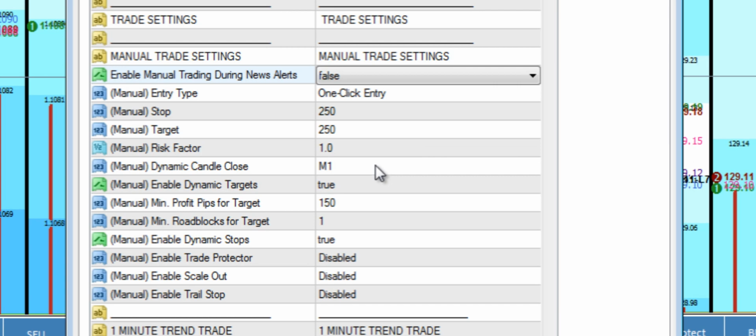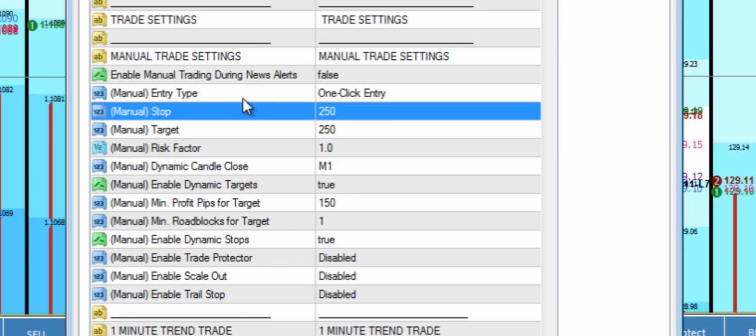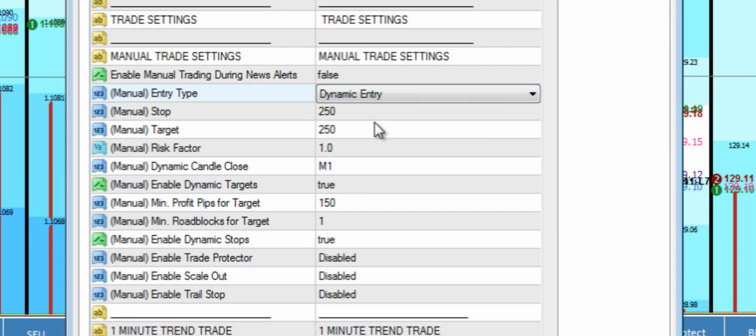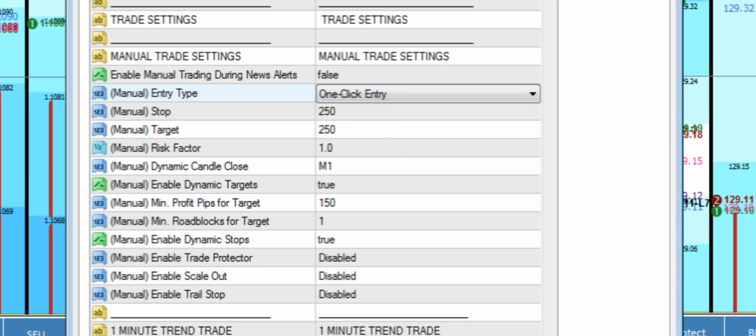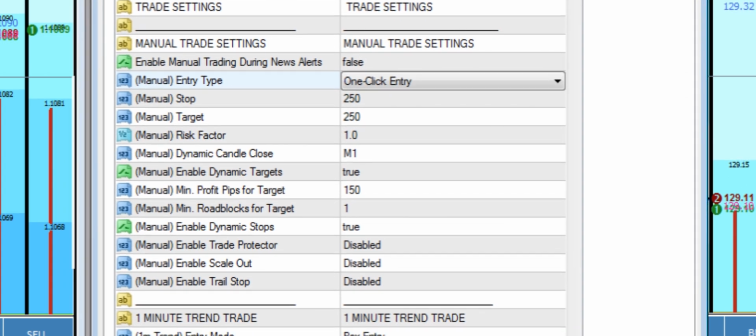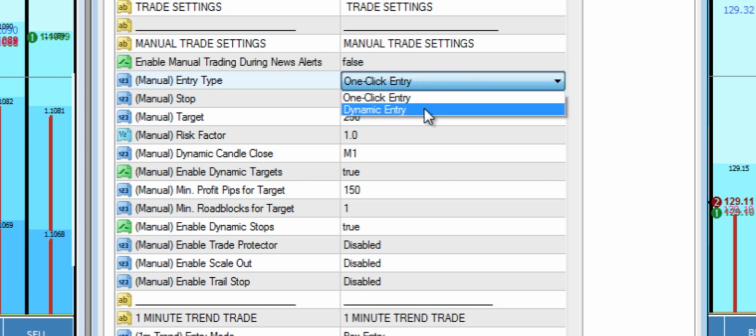If they know, then they hit it and they say, oh, okay, I know that, I want to trade anyway, and they can set it to true. Okay, not a big deal. All right, this comes default as dynamic entry. This is one of, I think, one of the coolest features of the VTA. The one-click entry or the dynamic entry.